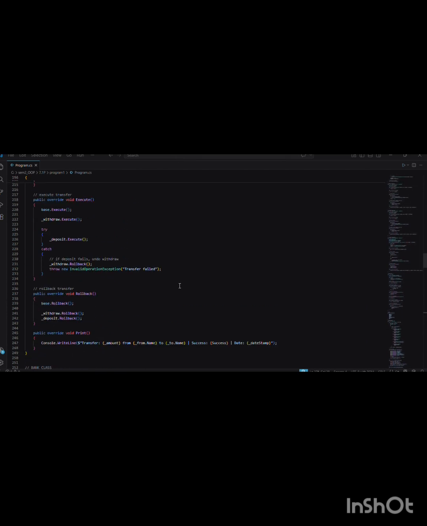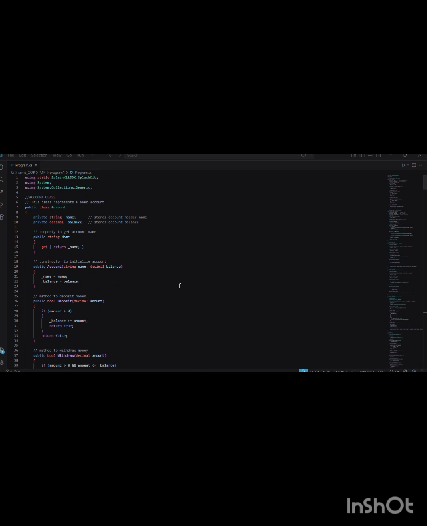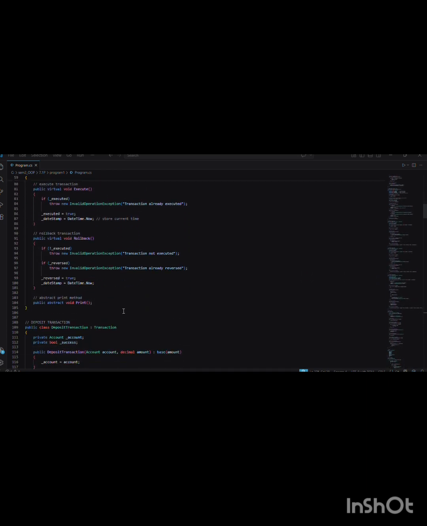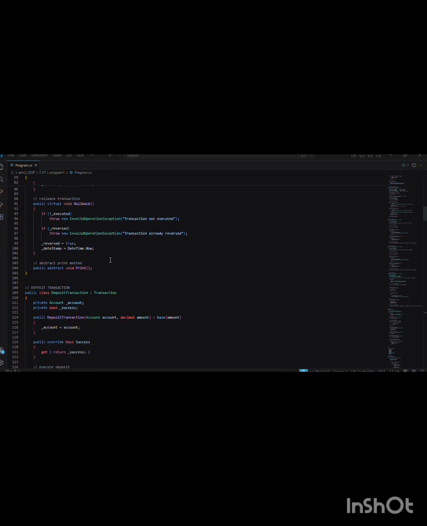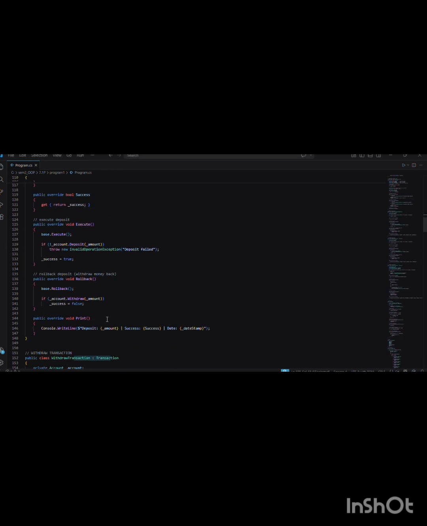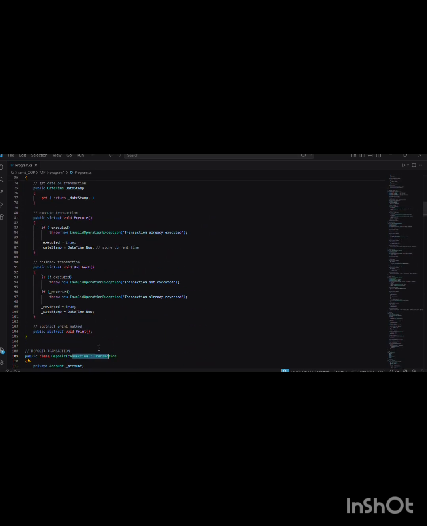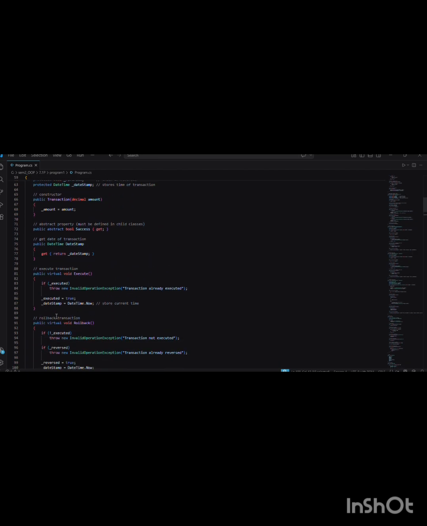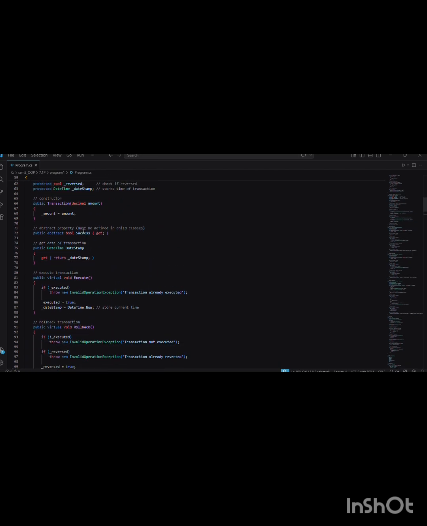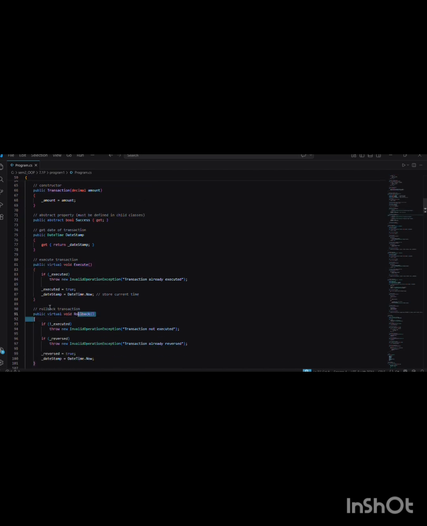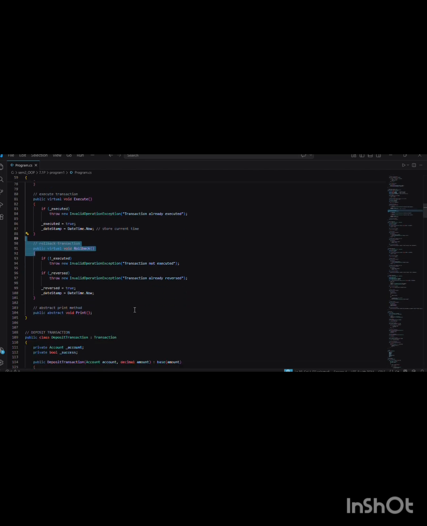So my first question is, explain how inheritance and polymorphism are used in the solution. So in this program, inheritance is used through the transaction class. As you can see, the transaction class is the parent class, and the deposit transaction, withdraw transaction, and transfer transaction are the child classes, and they inherit the common properties of the transaction class, like amount, and methods like execute and rollback. And this is the inheritance.